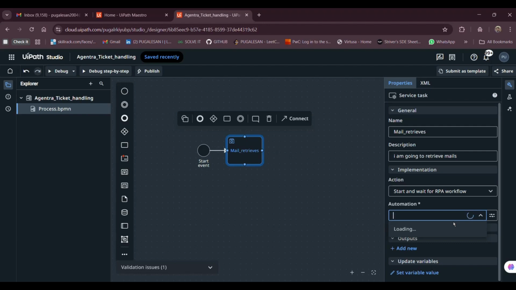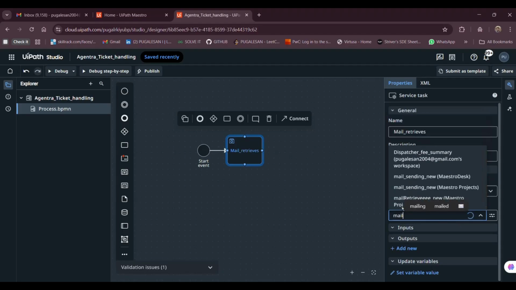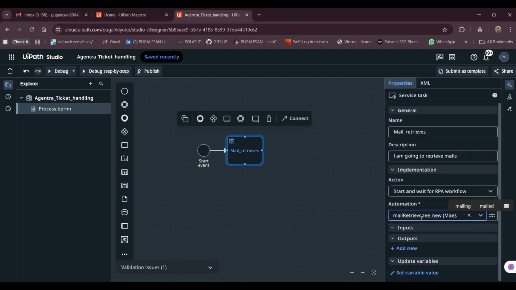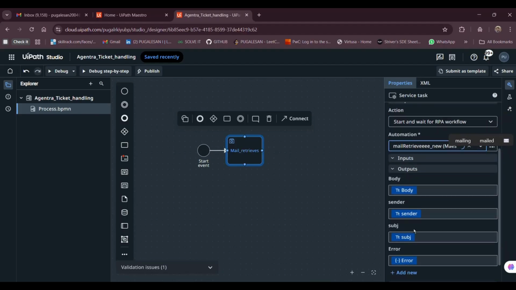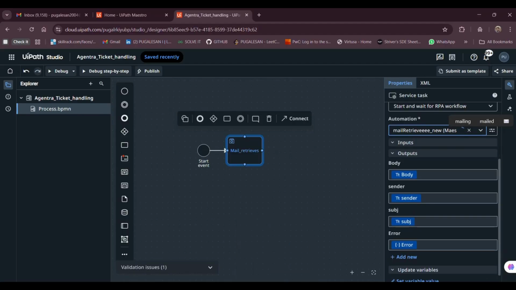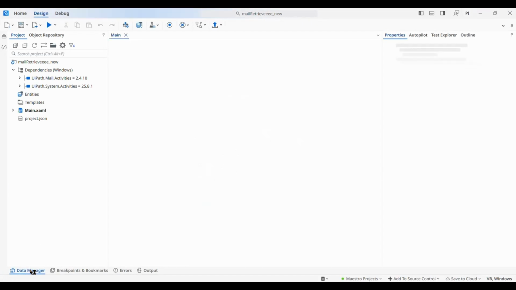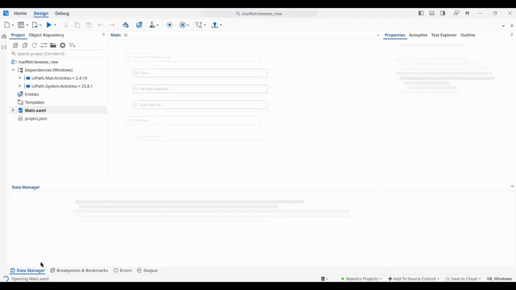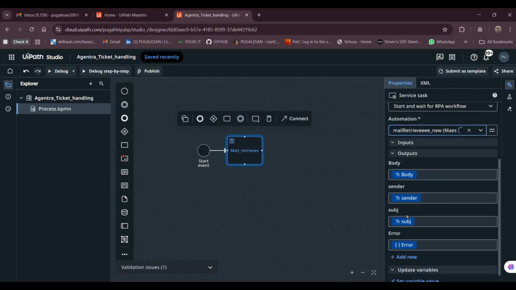As I said already, I published two workflows already, which are to retrieve the mails and after that to send the response back. So I'm just typing that one. Soon you will be getting these output arguments which we have developed in UiPath Studio. I'll just show you. You can see all these arguments here, right? Body, sender, and the subject.